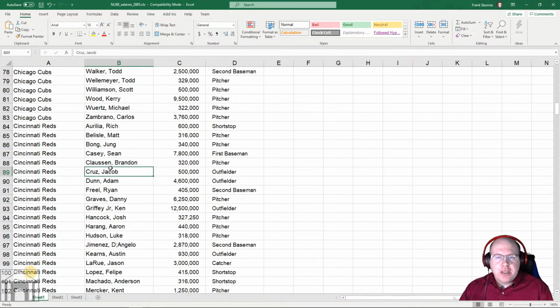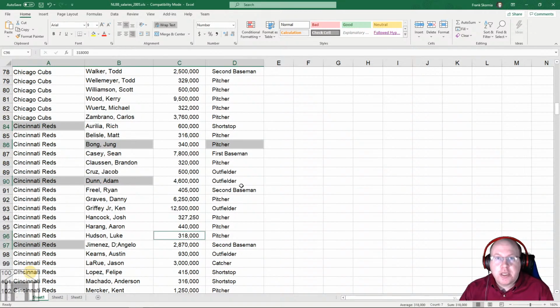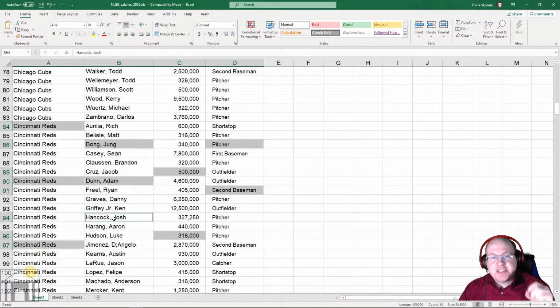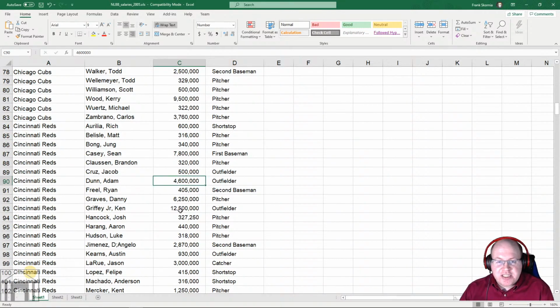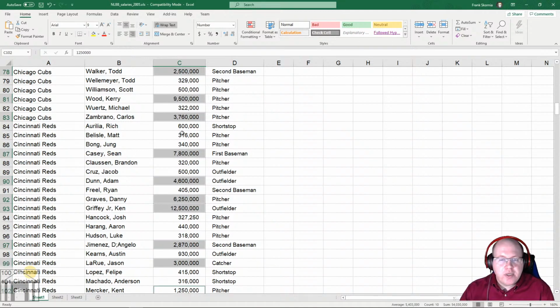Now, alternatively, there's a more selective selection. Let's start at A84 like I did before, and instead of holding down the Shift key, I'm going to hold down the Control key. The Control key is right underneath the Shift key on your keyboard. Then I can click around my table of information and select very specific cells. For example, if I wanted to select specific salaries here in column C, say everything above $1 million, I can click, and if I hold down the Control key, I can select all the different ones, and it's not selecting the ones in between.